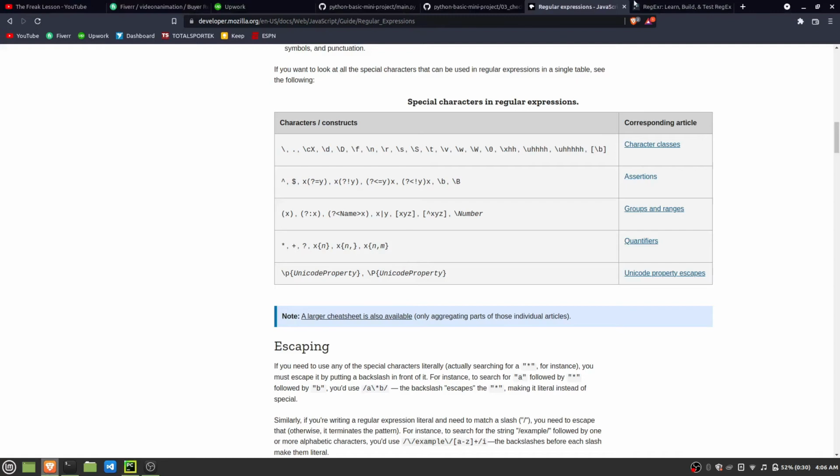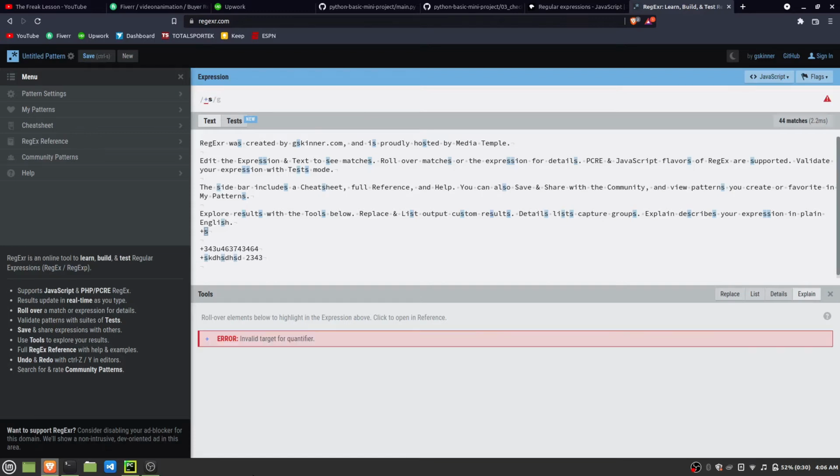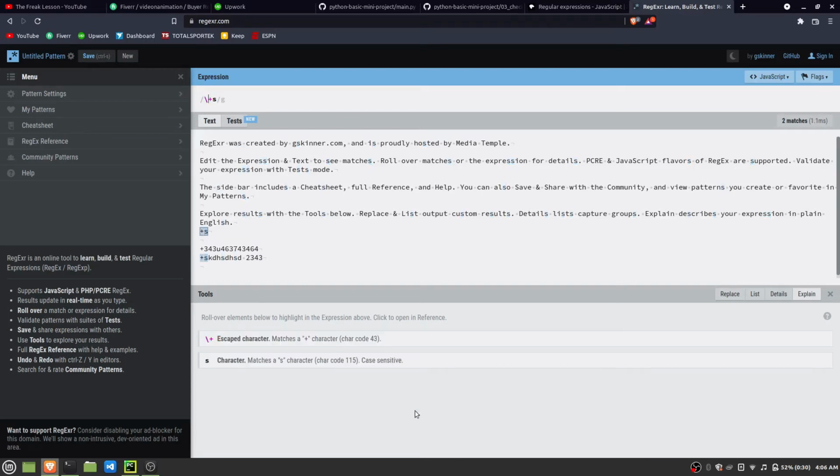Before selecting the plus, let me explain something. For example, we have plus 32 like this and like this, plus s. For example, we want to select s. It is selecting all the s, and if you just write a plus in here, you see you get this error: invalid target quantifier. Since it is a special character, we need to pass a backslash escape character, so it will escape the plus character and make it a regular plus. Okay, here you see it's selecting all the plus s.